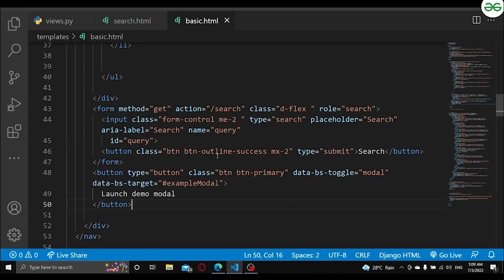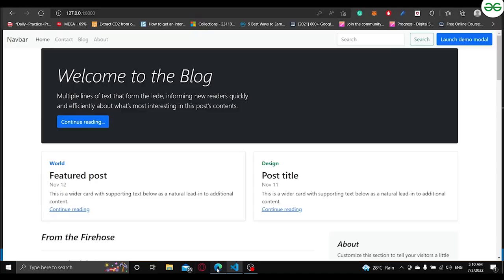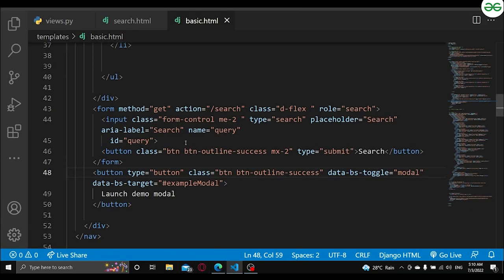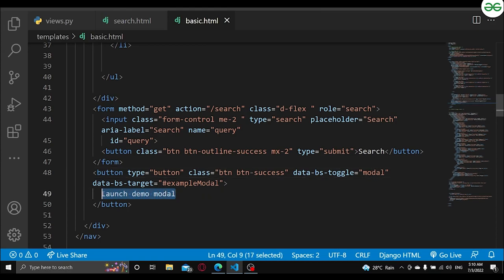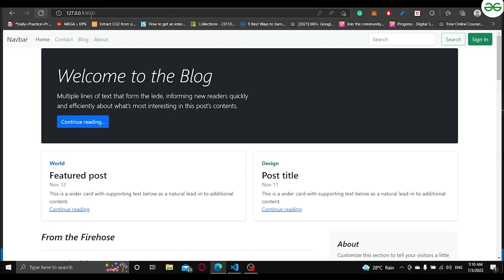Instead of button primary, we can add here a few things. You can see that, right? You can see here that our button is visible clearly, right? What we can do here is instead of outline, we can just directly add success. Yeah, now it's looking fine. And instead of launch, I will write here sign in. So this will be our sign in button.